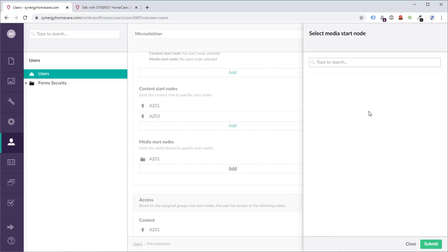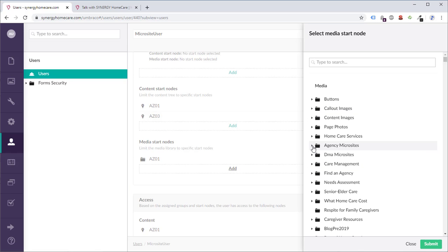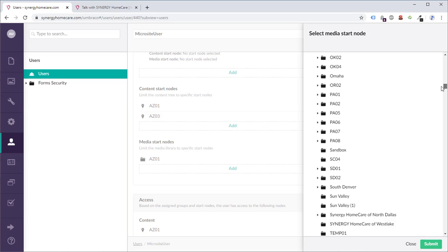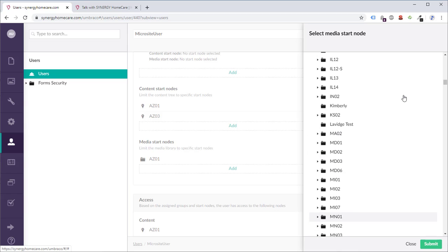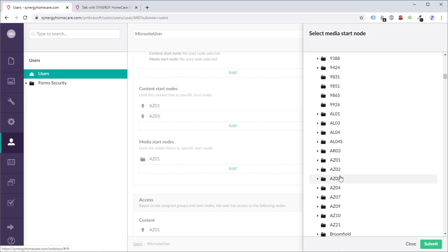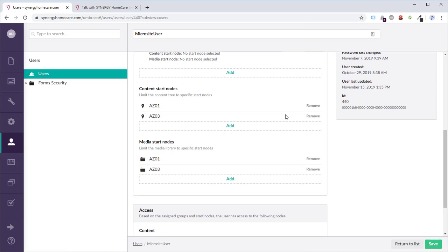Click Add. Once the media library loads, we're going to go into the microsite agency folder. Agency microsites right here. We're going to scroll down until we see AZ03. And there we go. And we're going to click Submit. Now they have access to both AZ01 and AZ03 at both the microsite level and the media library level. Then we'll click Save.